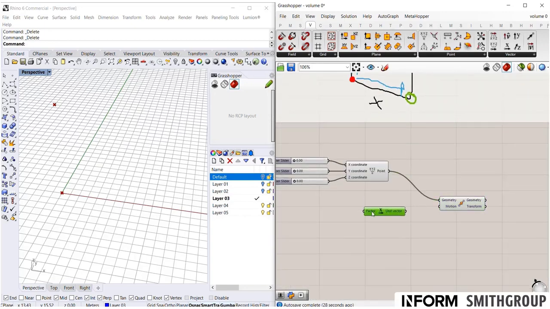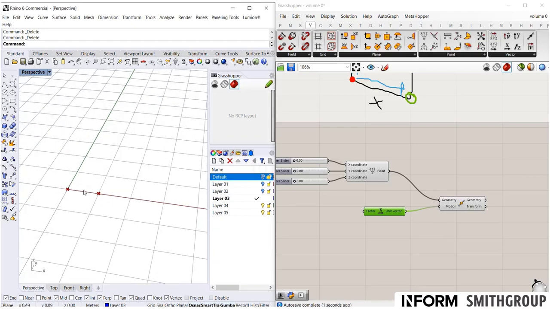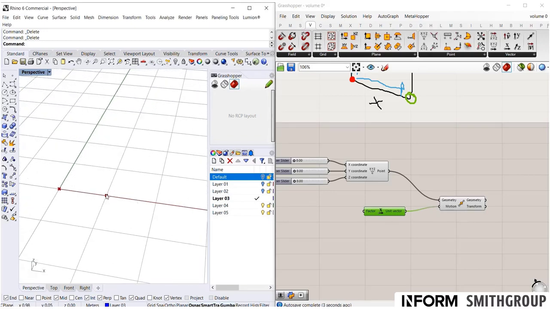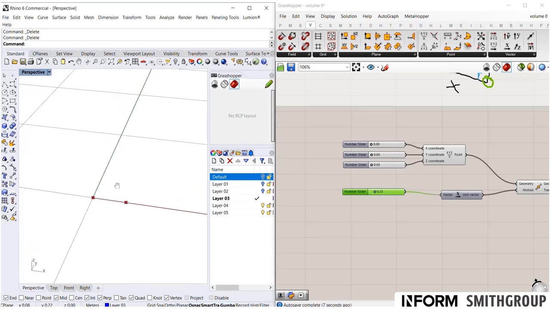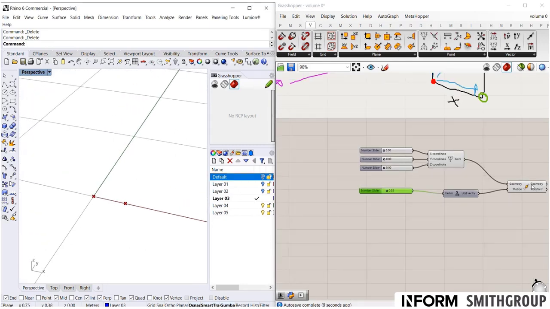So it defaults to a factor of 1. So if I plug this vector into the motion tab, you'll see that it moved over by a value of 1. And if I copy this number slider, I can adjust the width. So let's make the width small, 0.25. Zoom in here in Rhino. So you see I now created that point. So I have my base corner point and I have the lower right hand corner.